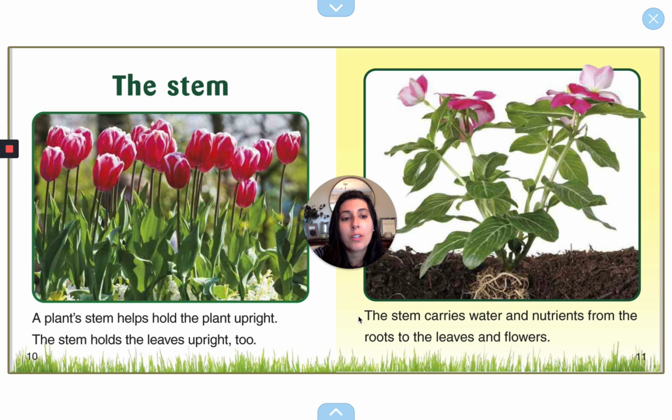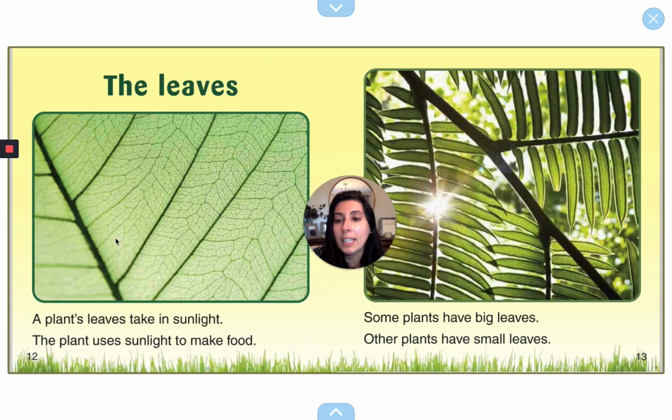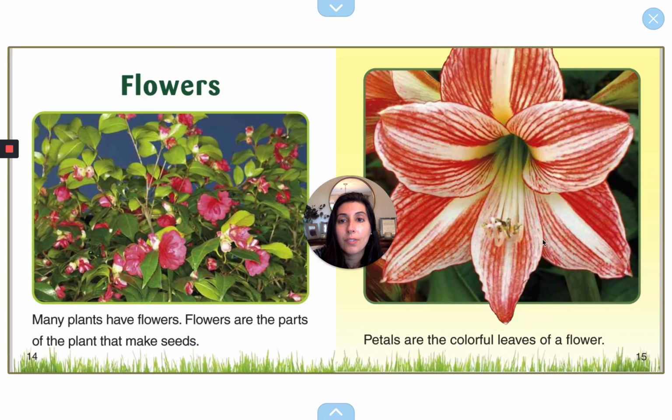The stem carries water and nutrients from the roots to the leaves and flowers. Oh, we learned that in the last video. The leaves. A plant's leaves take in sunlight. The plant uses sunlight to make food. Some plants have big leaves, other plants have small leaves. Flowers. Many plants have flowers. Flowers are the parts of the plant that make seeds. Petals are the colorful leaves of a flower.